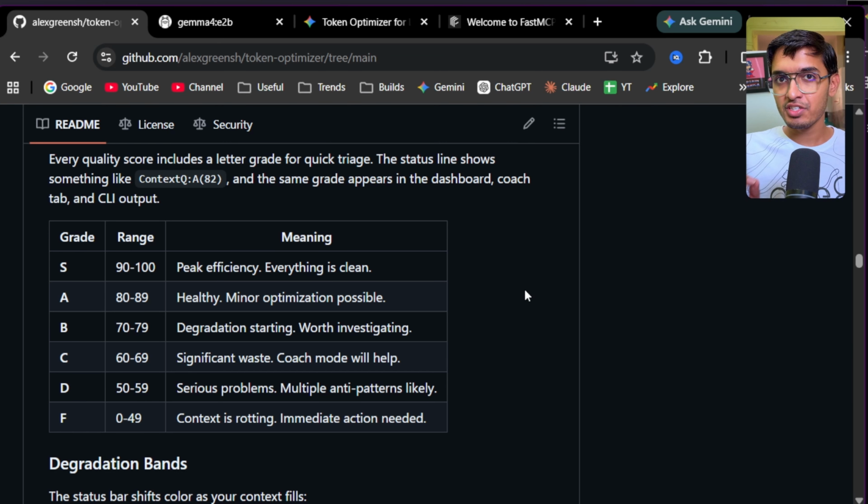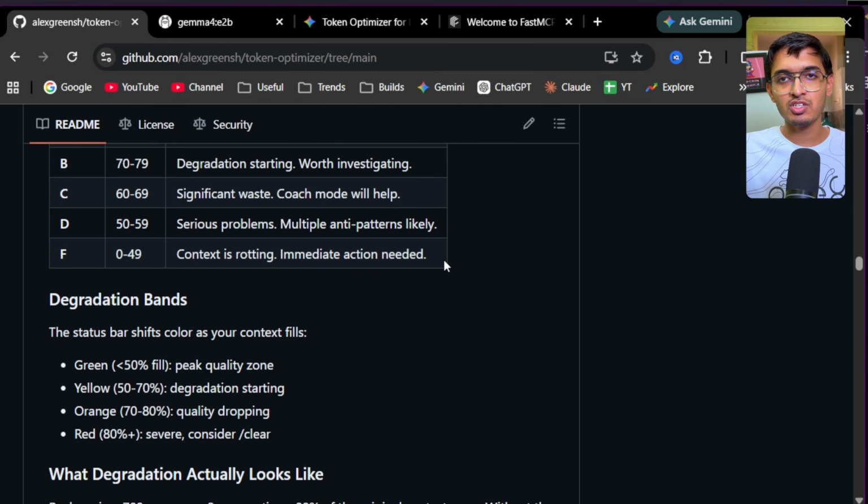So as you work, your degradation box will shift colors, and it will sit quietly at the bottom of your terminal, letting you know exactly when you should restart the session, instead of wondering why the AI is suddenly writing bad code or forgetting your instructions. And if you ever want to turn this off, there is a simple uninstall command as well.